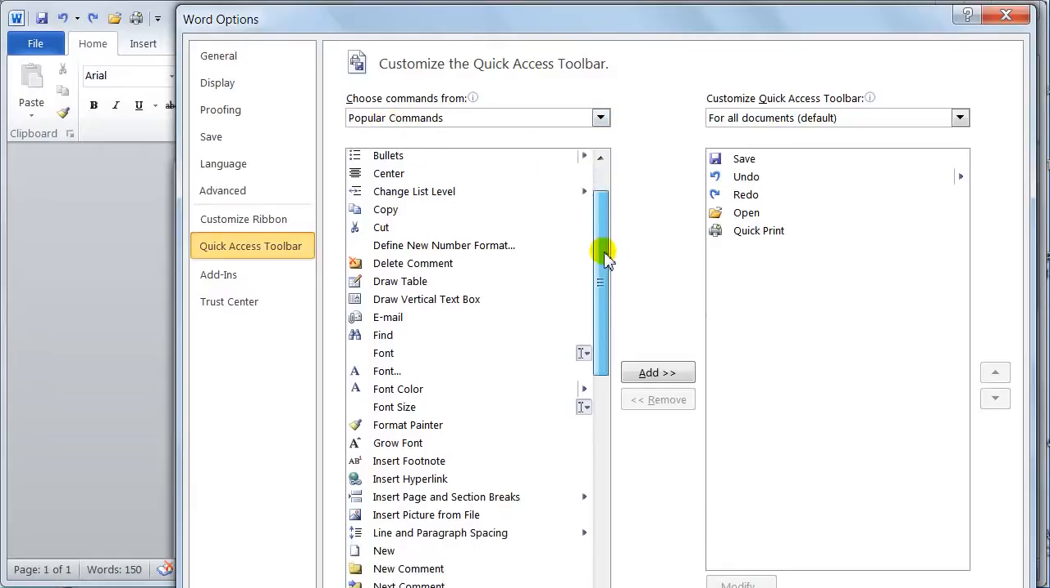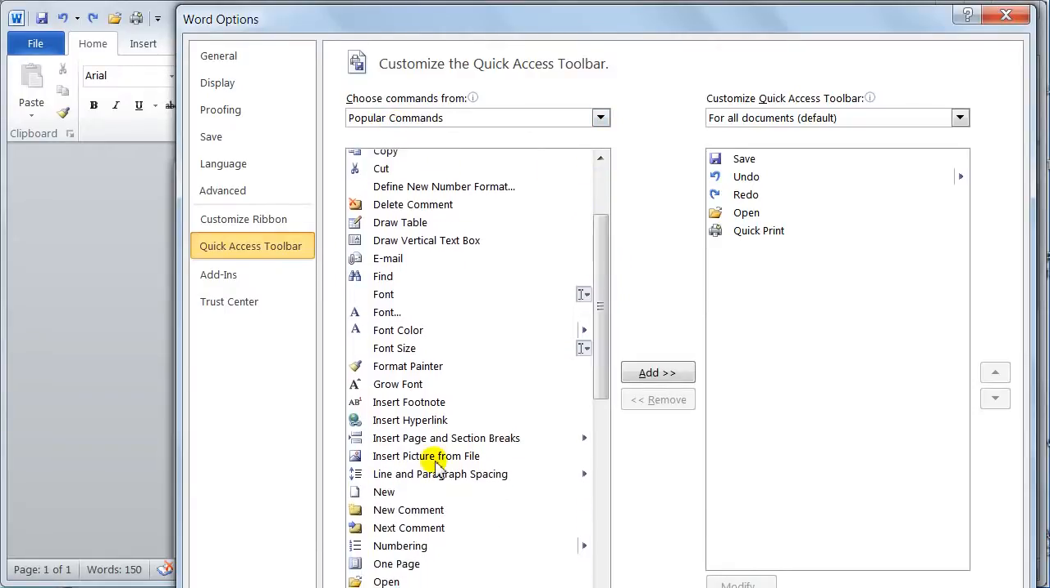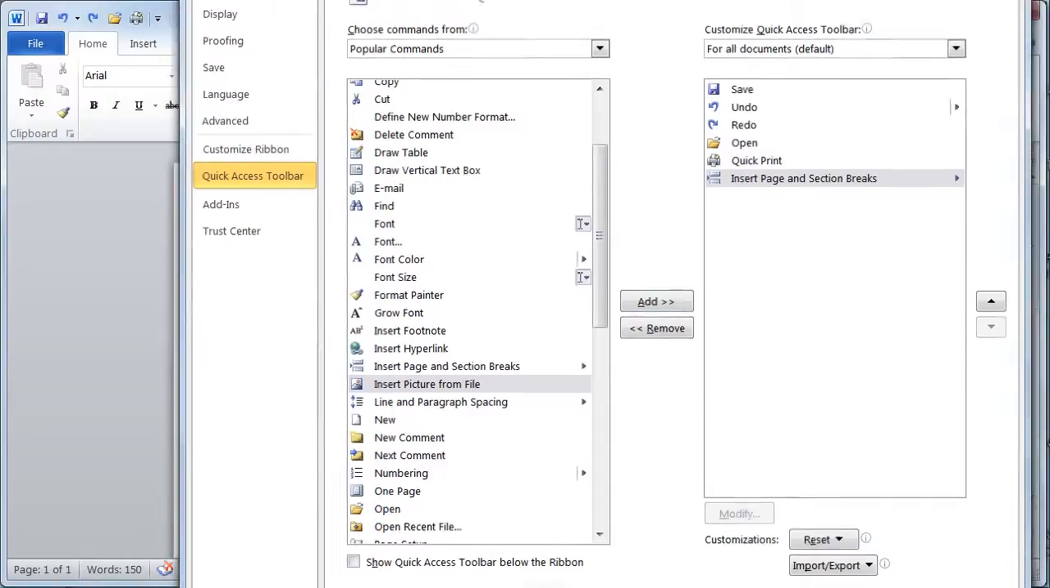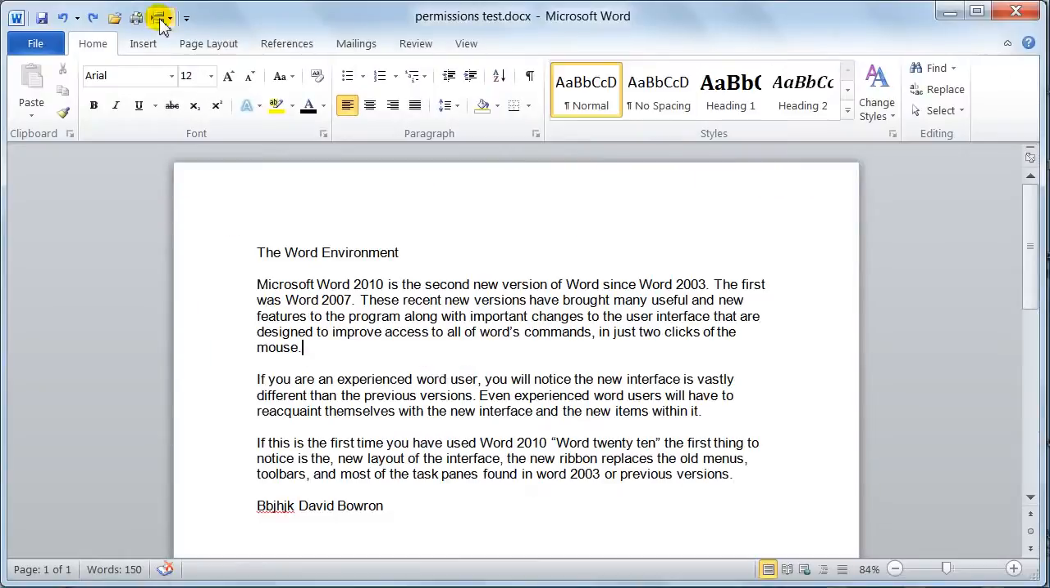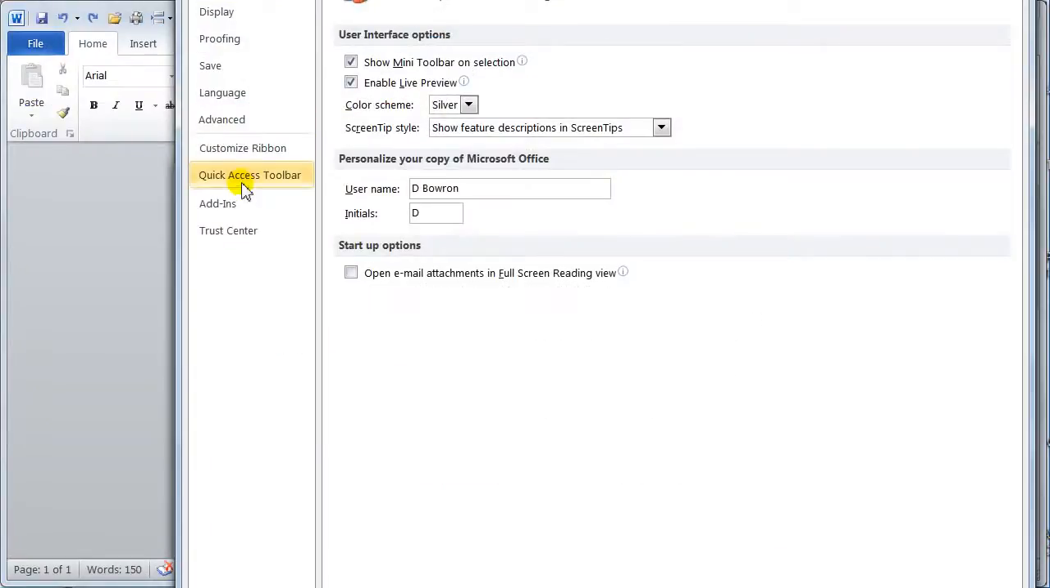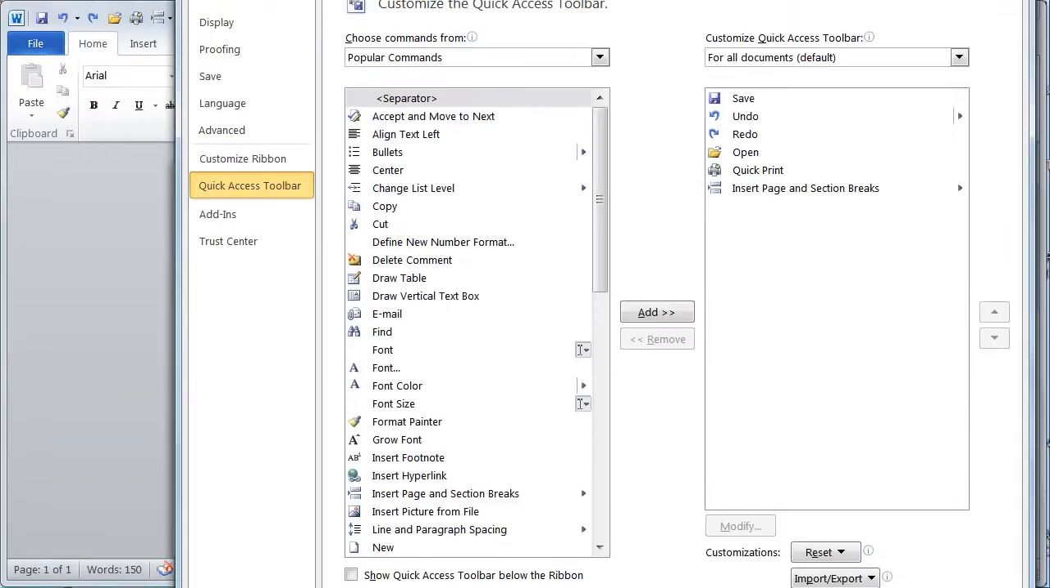Now if we scroll down here and let's say, there you go, insert page and section breaks. I'll select that and then I'll hit the add button. Now notice I've put it into the quick access toolbar. It's not up there yet, okay, but the minute I say okay, notice it's now there. Can you see it? Brilliant.